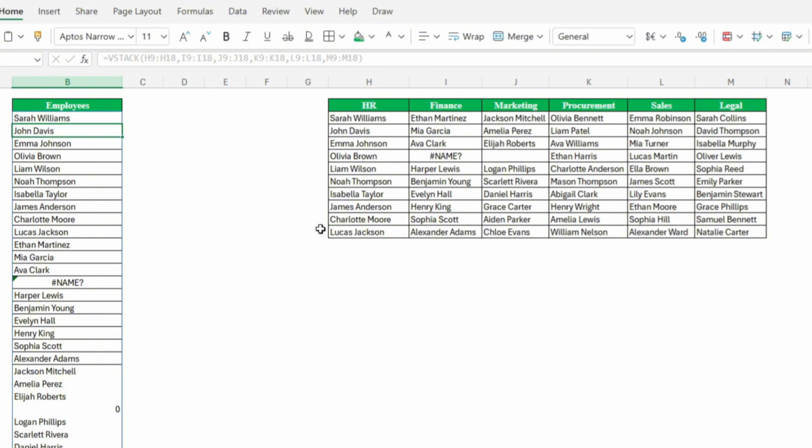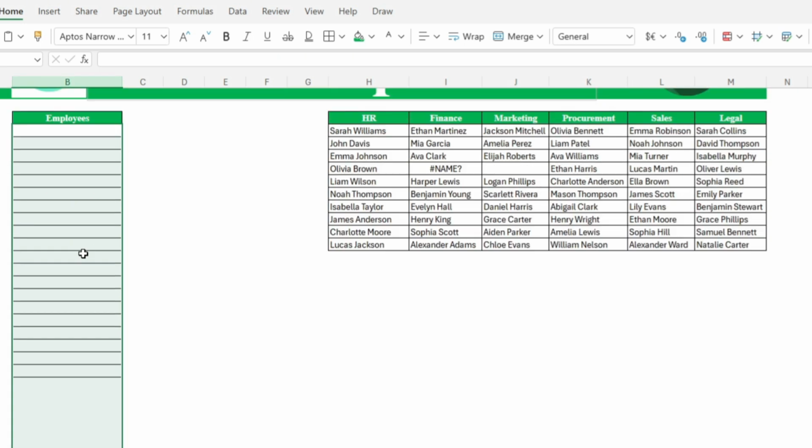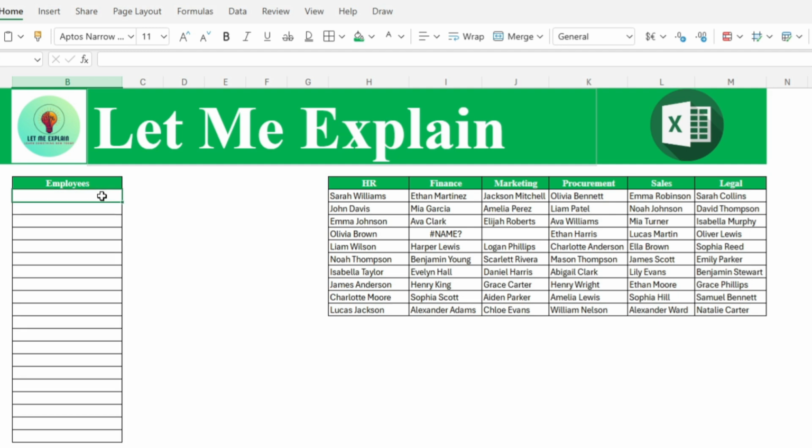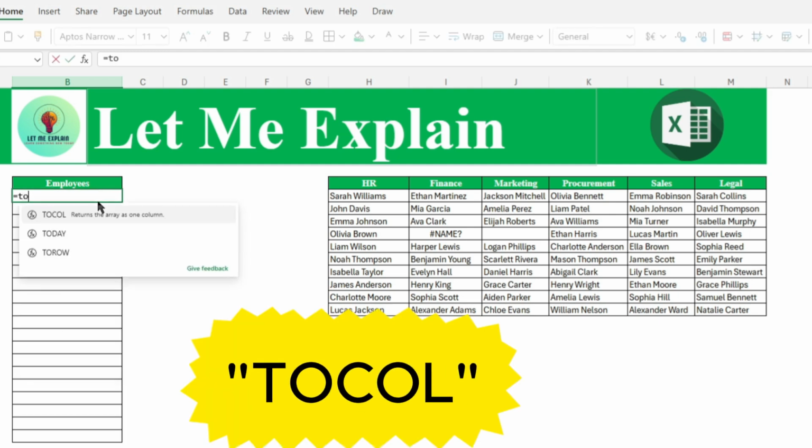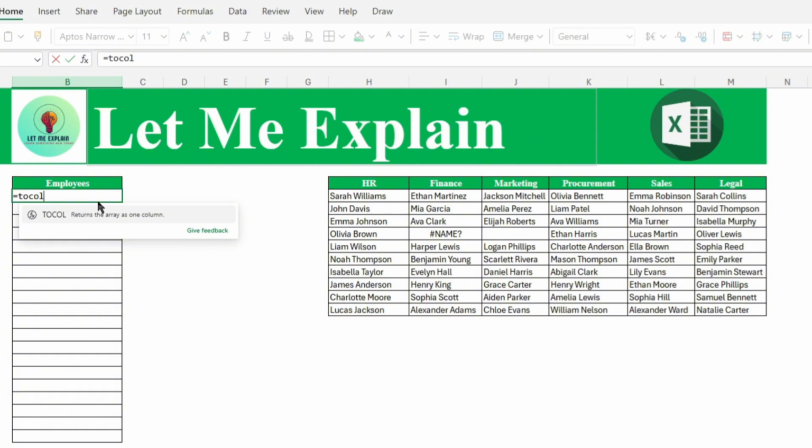The problem here is that I intentionally put in an error and a blank cell. VSTACK doesn't eliminate the errors, which we have to do manually or by using another formula. To solve this issue, we have another new function available, which is called TOCOL. Equals TOCOL, open the bracket. This is a much easier way to consolidate the data.